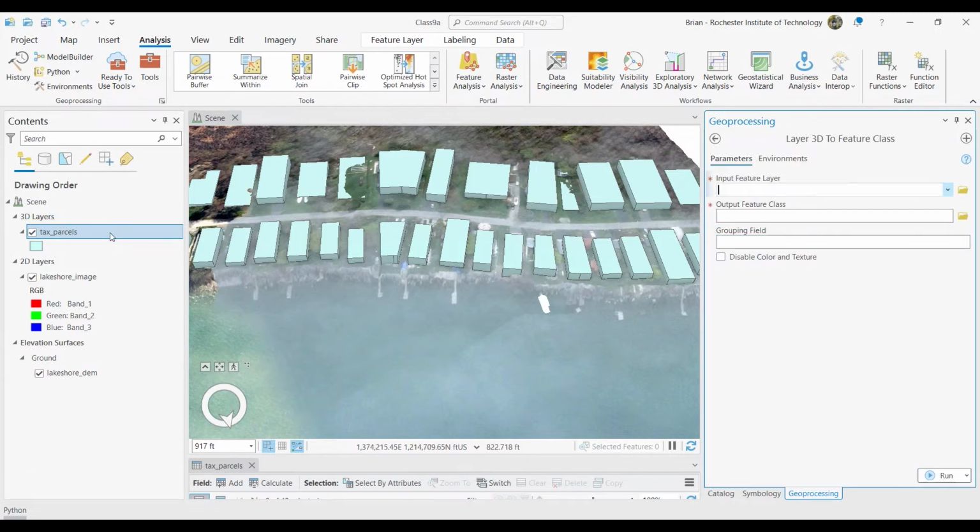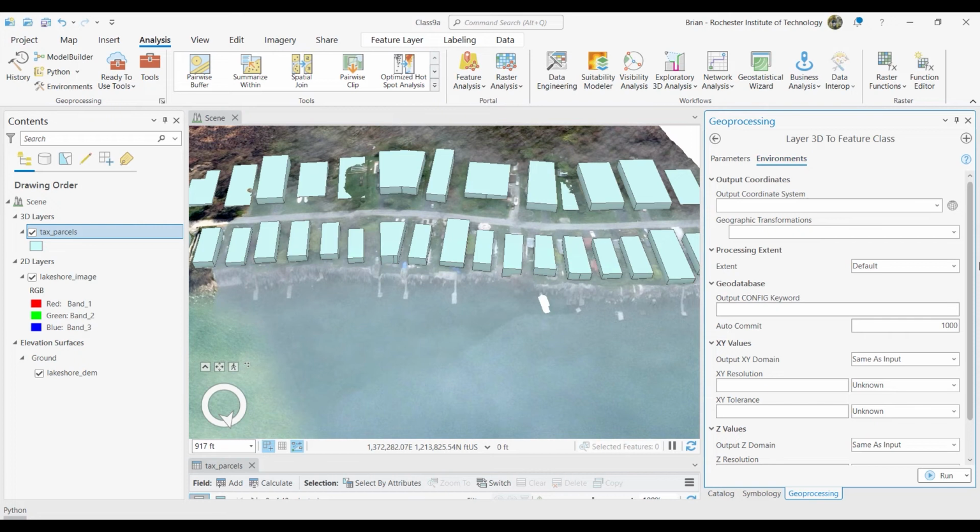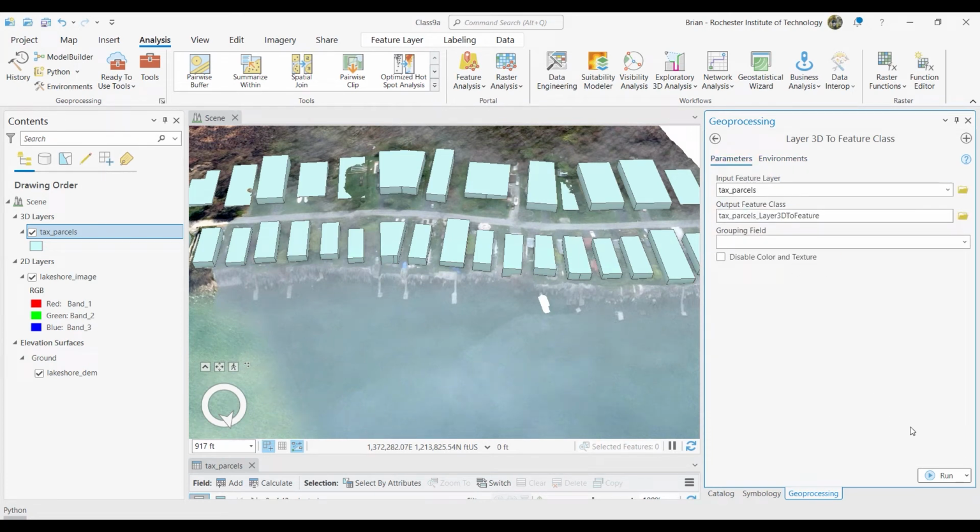And so the input in this case is going to be tax parcels. And it gives you a default name, and it's going to put it in your project's default file geodatabase. And we won't do any environments, and we'll just run that. Now it should look similar after it's run.